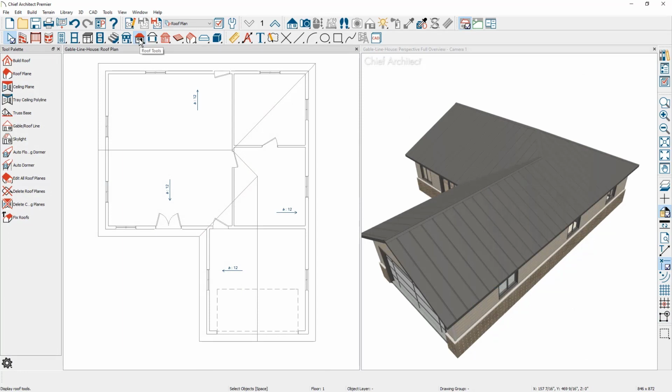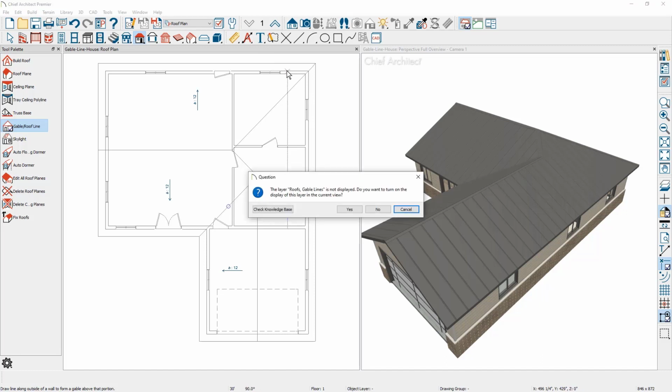Underneath the roof tools, you're going to find a tool called the Gable Roof Line. What I want to do with this tool is draw a line on the outside of this section of the house to generate a gable on the back side. I want this gable line to be exact, and I'm going to use the walls to snap from end to end. So I'm going to begin down in the bottom in the plan view with this tool. So I'll pick up the snap, click and drag to the upper outside portion of the wall.